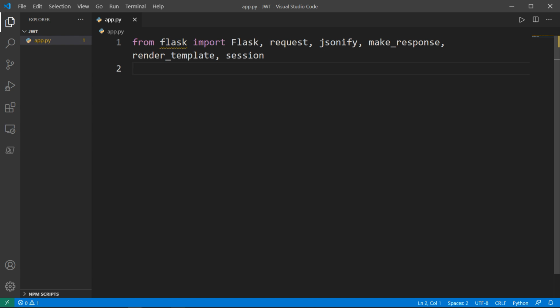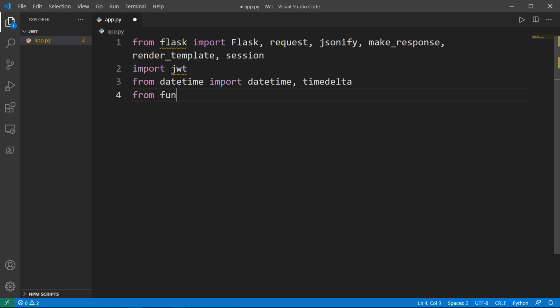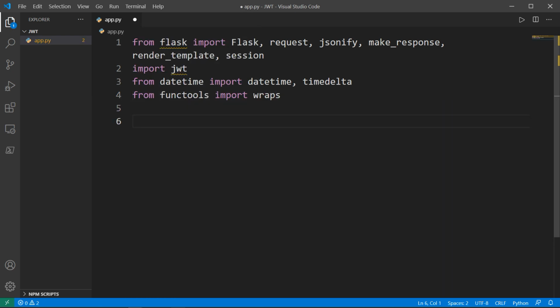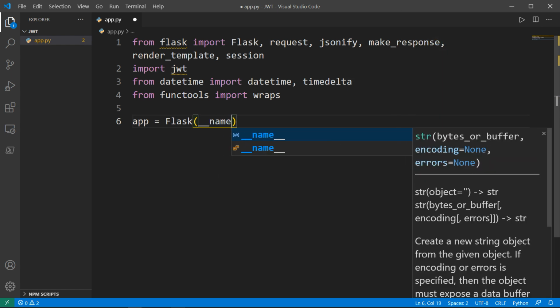I also need to import JWT. And I want from datetime to import datetime and timedelta, because we're going to set an expiration time for our token. And from functools, I want to import wraps. Okay, let's instantiate the Flask class. We're creating the app object.